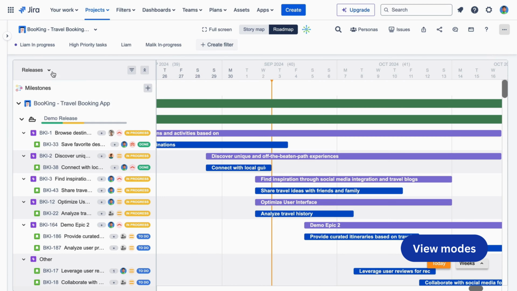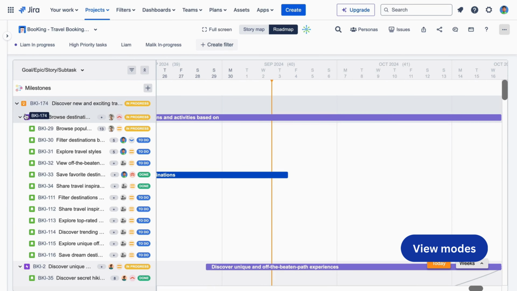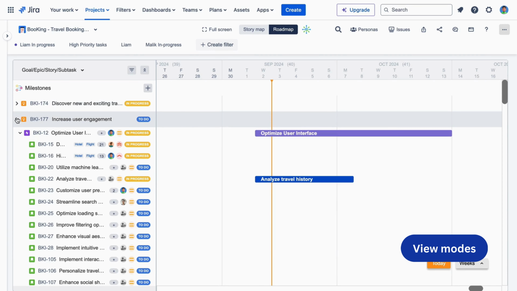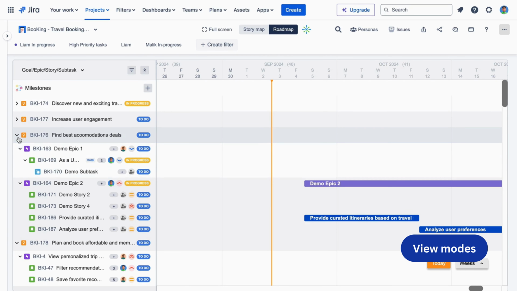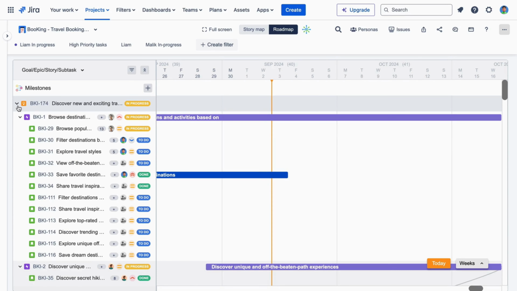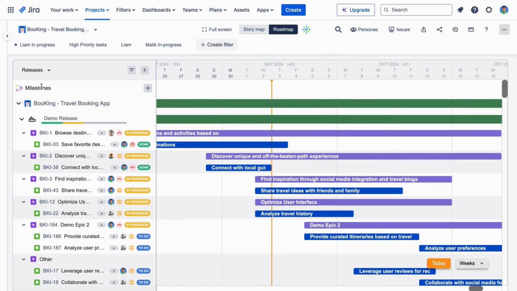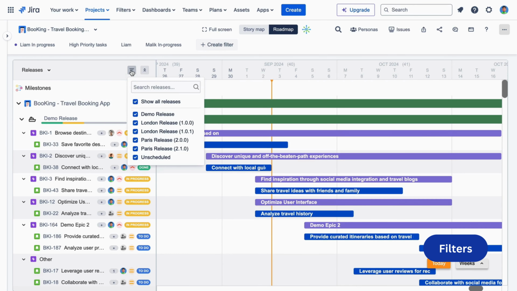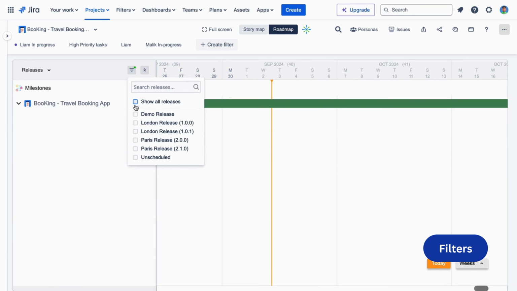Similar to the story map, the roadmap offers 3 different view modes: goal, epic, story, subtask. View your roadmap with a hierarchy view from goal to subtask. This is the no swim lane mode in the story map. Or you can view by the release or sprint mode, which helps you track progress by release and sprint. Aligned with each view mode is the filter. You can use the filter for goal, release, or sprint to narrow down your view on the roadmap.